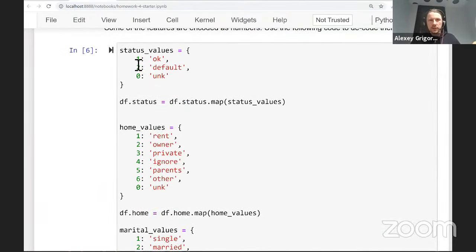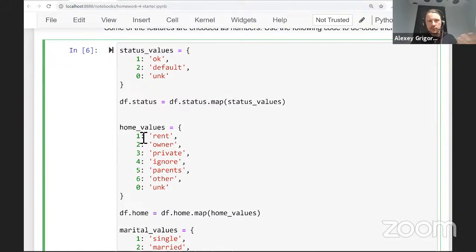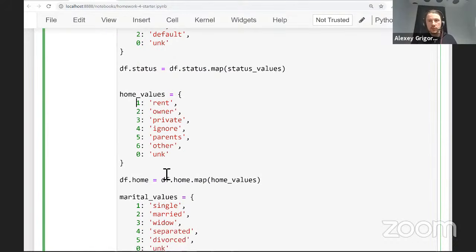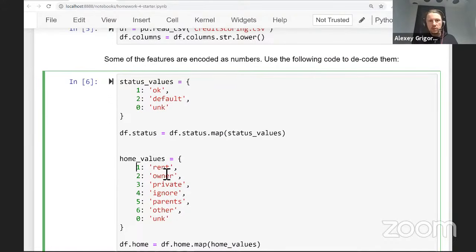You need to know that 1 means okay and 2 means default. You need to know that 1 means rent, 2 means owner, private, and so on. If you have this information somewhere, it can be a JSON or CSV file, whatever, then you can just load it. So this could be stored in a JSON file, and if you have that, you can just use that. But again, you need to know that 1 stands for rent, 2 stands for owner.